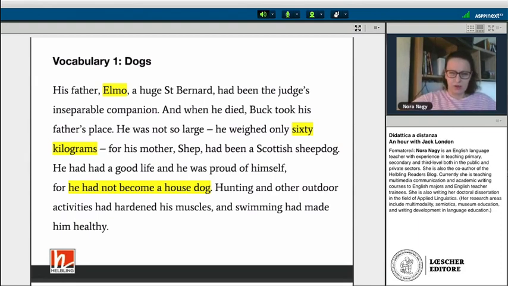Let me point out just one more word here. Also, his father was the judge's inseparable companion. So it indicates that not only Buck, but also his father was a really loyal and a nice dog. All right.